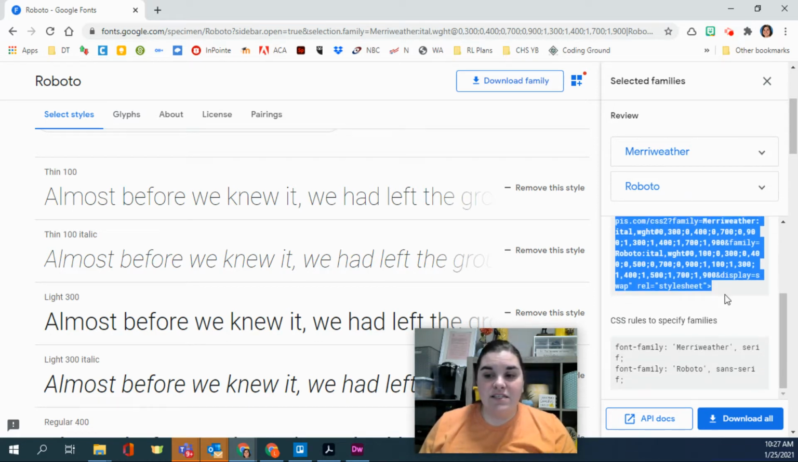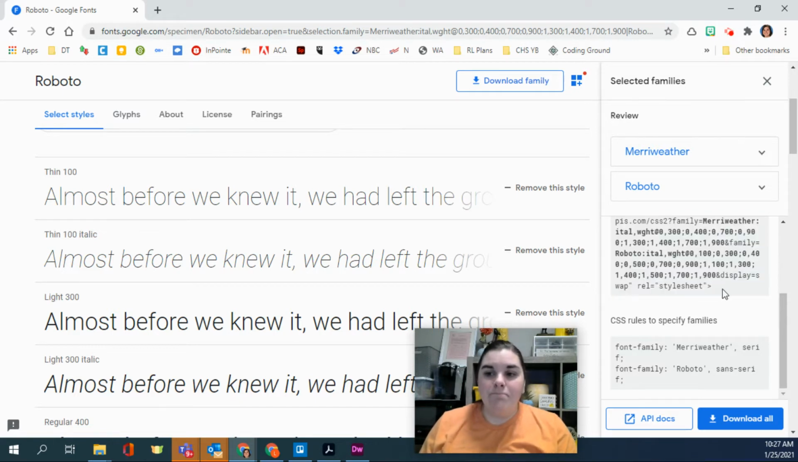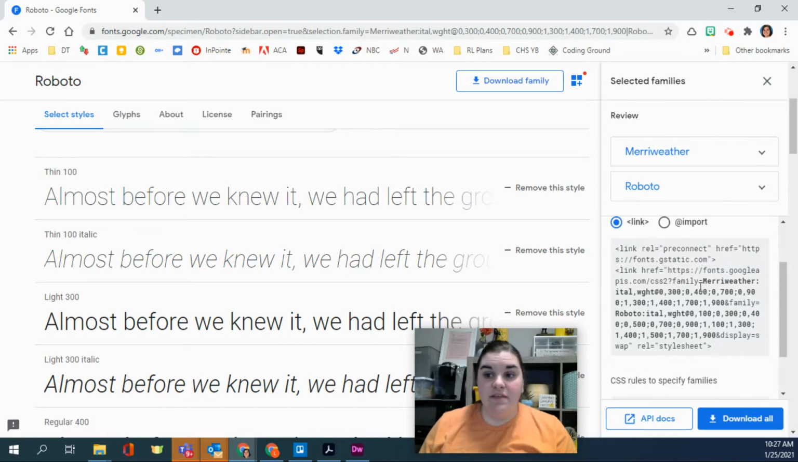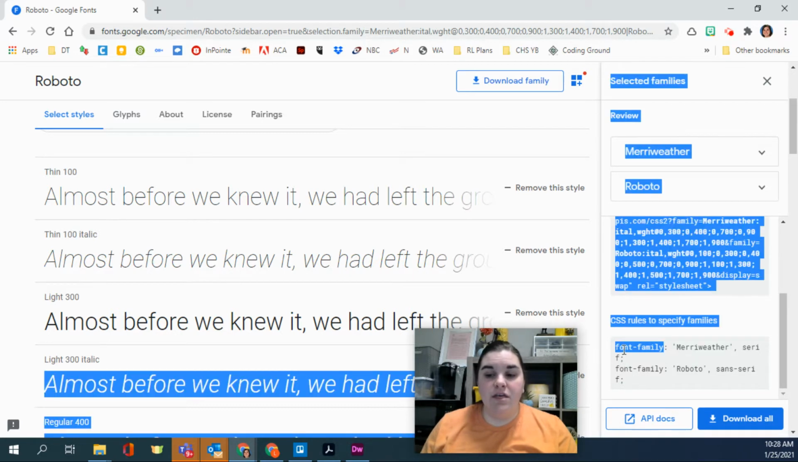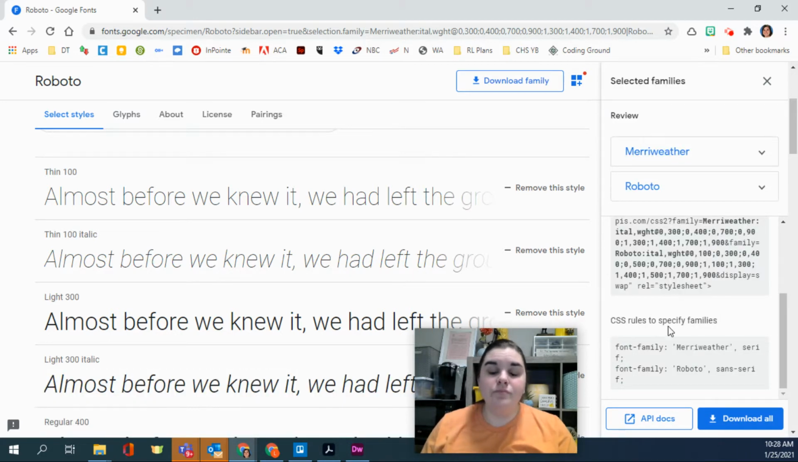And then the next thing that's in this list is how to actually call upon these fonts and use them inside your CSS. Notice the way these are written and the syntax. This uses the brackets and the quotation marks and the equal signs, which means this should be pasted into your HTML, whereas this is using the colons and the semicolons, and font family is definitely a CSS declaration, so this should be used in your CSS.